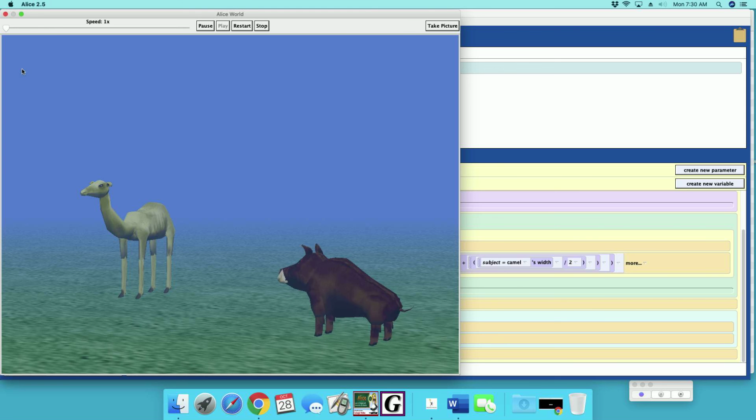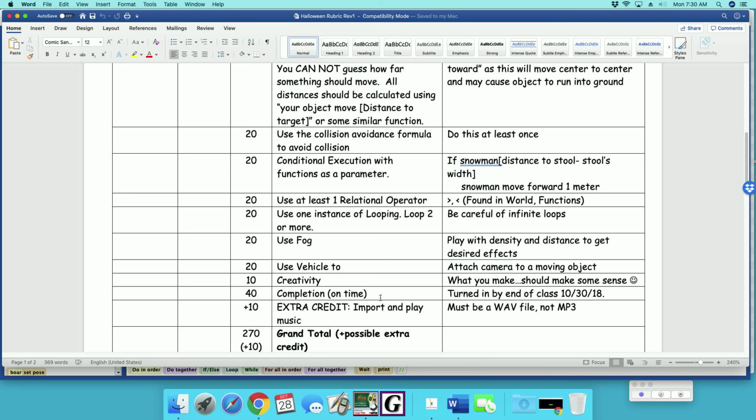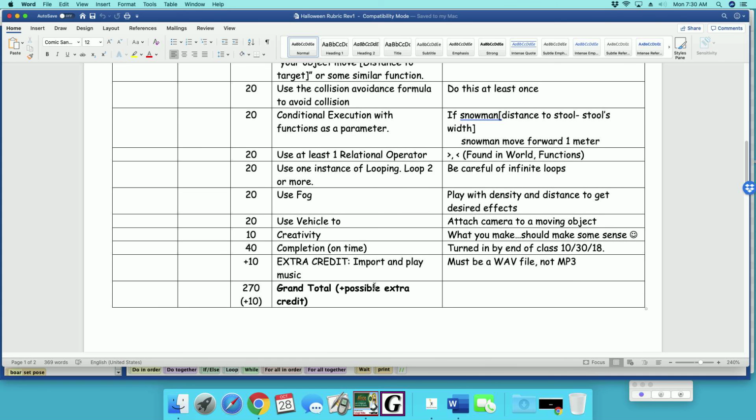So then when this plays, it goes up there, goes up and down, up once, down, up, down, and then it plays the sound that you imported. All right, so that's pretty much all the points you can get. Sound is extra credit, and you don't have to do that.